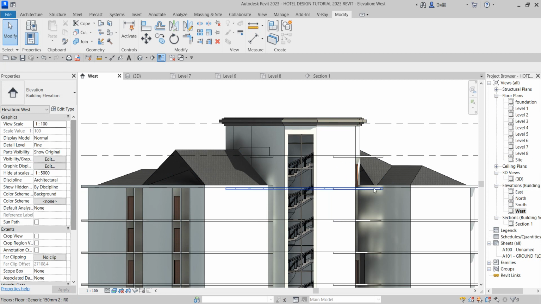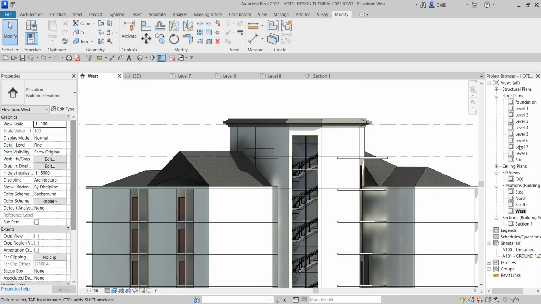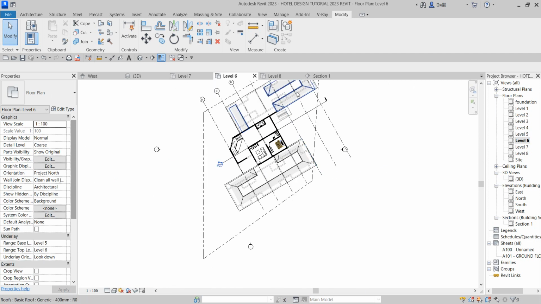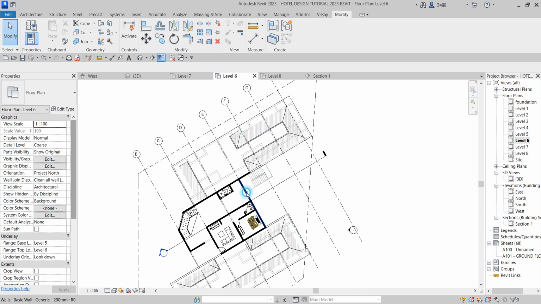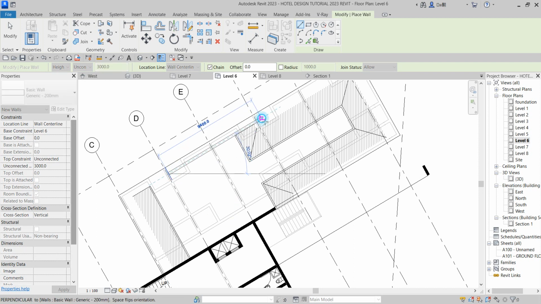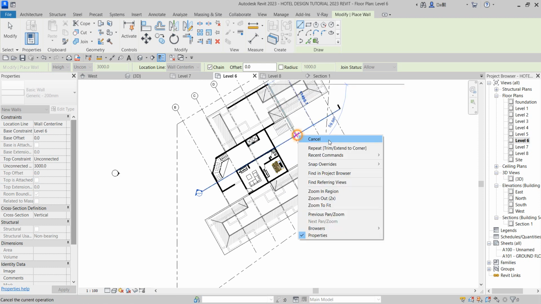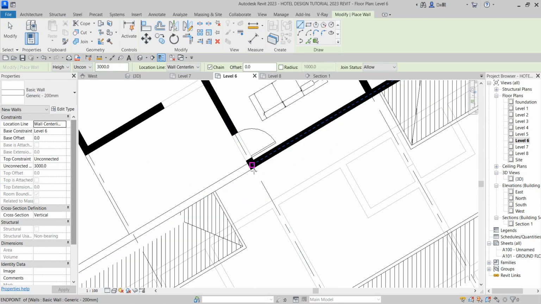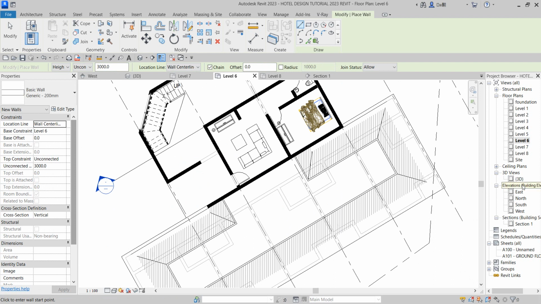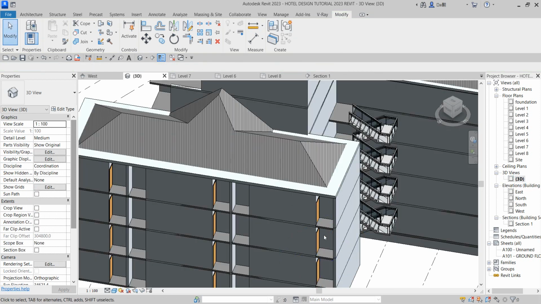So how will I do that? There are two ways to do that. I'm going to create on level 6, which is here. I want to create a little bit of wall. Click wall, then you draw these parts. Good. So you do the same thing at this side as well. Good. So when you go to your elevations, go to 3D and see what you have done.